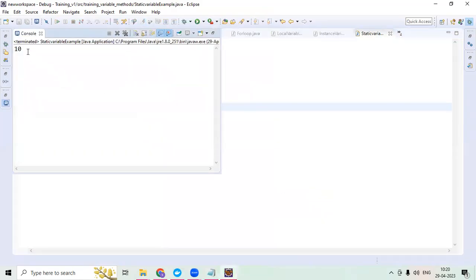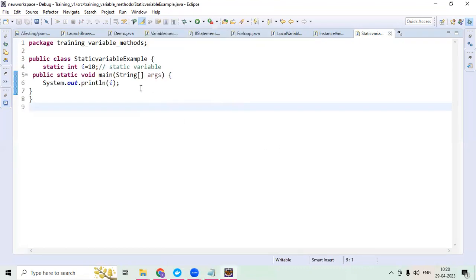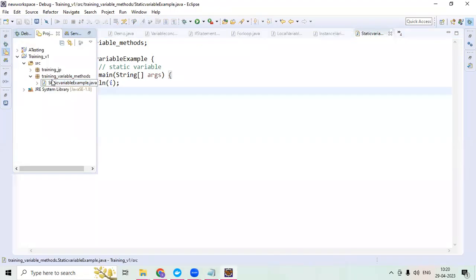You can see the static value is printing. This is direct access: when we use direct, a variable which is present within the class is nothing but a static variable. And the next example is another example.